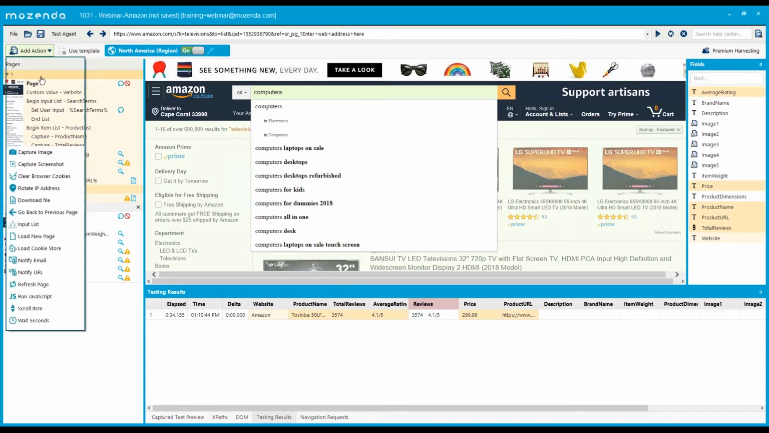Note that the notify URL action does the same thing, but it would ping a URL that you provide. So you'd have to set up a URL on your side. Note that these do not work in the agent builder. So when you're testing in the agent builder, you won't get an email or a URL pinged, but when you run it with those actions in the web console, it will.